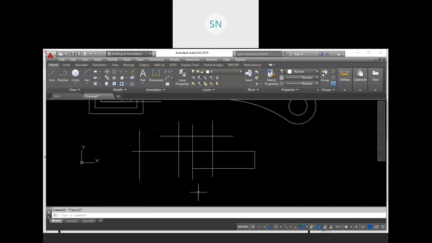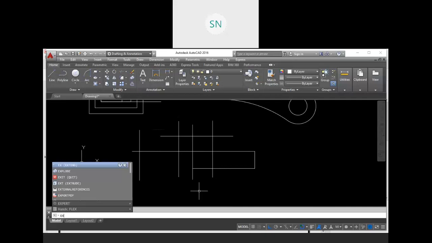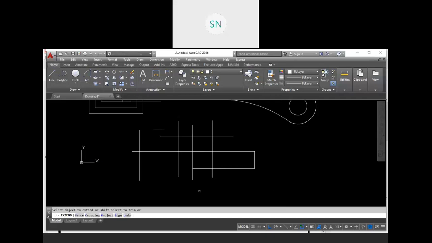Then the opposite is extend. EX, enter, enter. So for both trim and extend, you have to press enter twice. Then you can extend your object like this. Right? And we are going to use both of these tools frequently because they are very necessary tools.